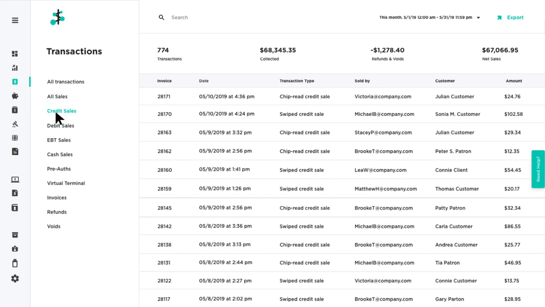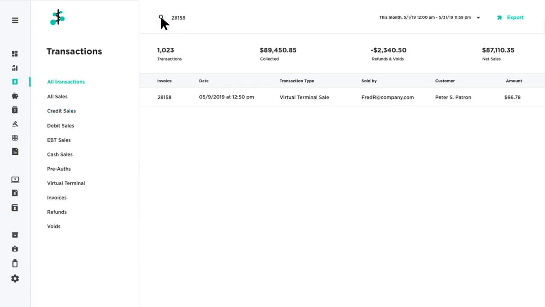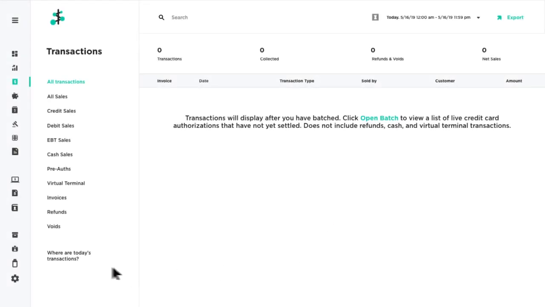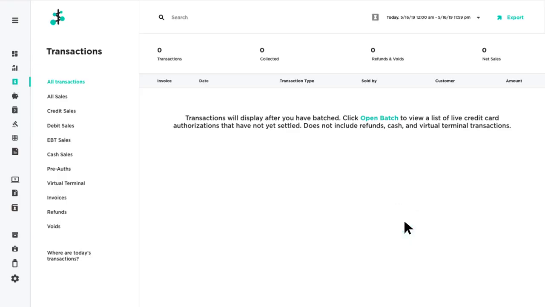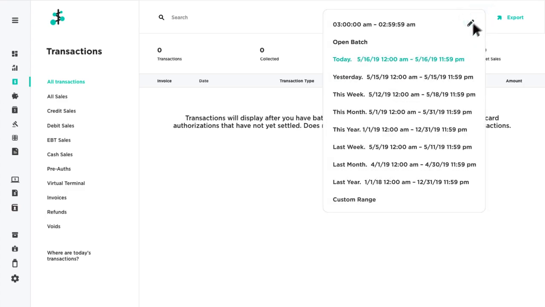If you need to find a specific transaction, enter transaction details, such as invoice number, date, or transaction amount in the search bar to locate it. For merchants who batch their transactions manually, today's transactions will not display until they have been sent for settlement. To view those open transactions, click the date and time dropdown and select Open Batch.